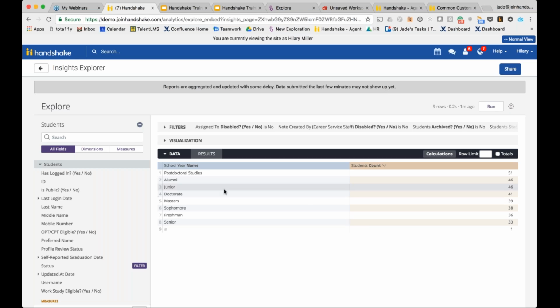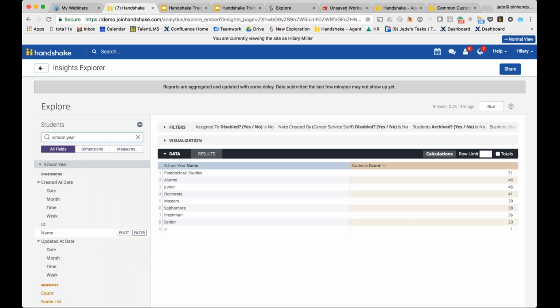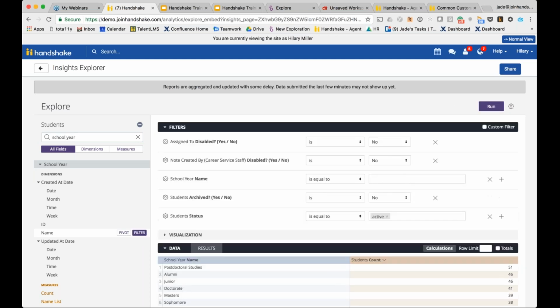So I'll go ahead, and we can get to filters two ways. We can search for school year, and we can use this filter button located in that left panel. Or if the column is already in our report, we can actually use the settings button and then filter directly from here. So if you don't want to search for that filter on the left, you can use this settings icon and then click filter.